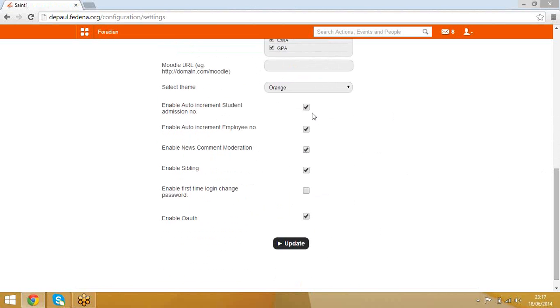So let us suppose the first student has an admission number of S0001, the next students will have S0002, S0003, and so on. The same thing also goes for the employee number too.